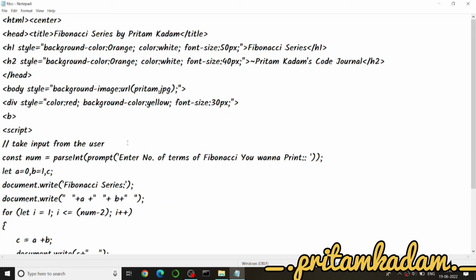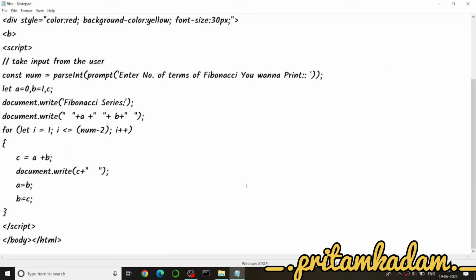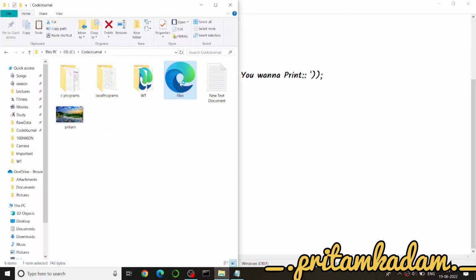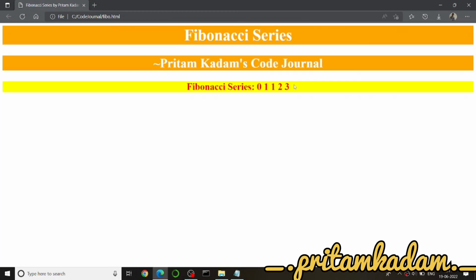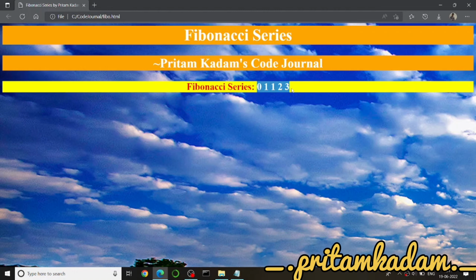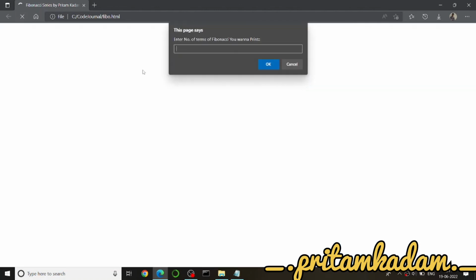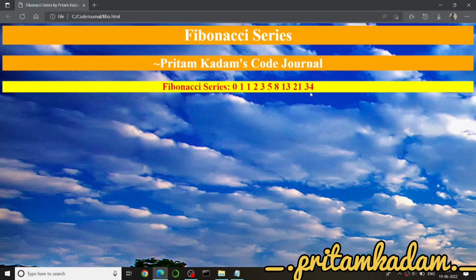So by using prompt we entered the number of terms we wanna print, and with the div tag before the script, the whole Fibonacci series would be printed in red with background color yellow. So we entered 5. So here are the 5 elements of the Fibonacci series, that is 0, 1, summation 1, 1 plus 1, summation 2, and 2 plus 1, that is 3. So let us run it again. So let us say 10. So here it is. So 34 was the summation of 13 plus 21 and 21 was 13 plus 8. So like that the whole series was printed over here.